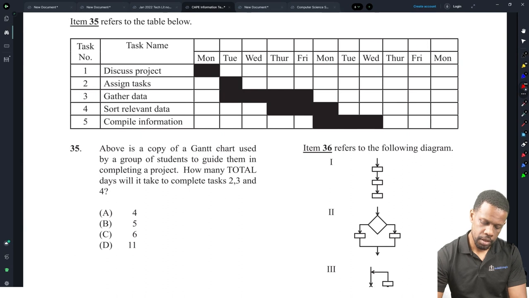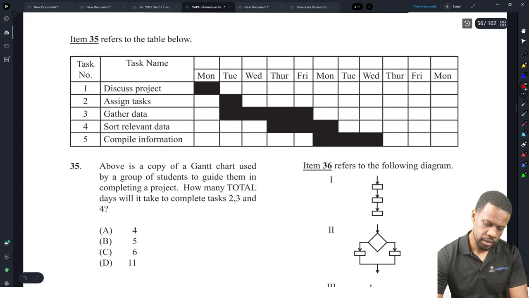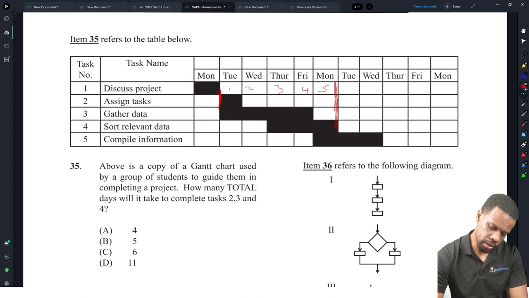35. Above is a copy of a Gantt chart used by a group of students to guide them to completing a project. How many total days will it take to complete task 2, 3, and 4? Task 2, 3, and 4, go down to here. It will take 1, 2, 3, 4, 5 days in total to complete task 2, 3, and 4. Yeah, that makes sense, 5 days.